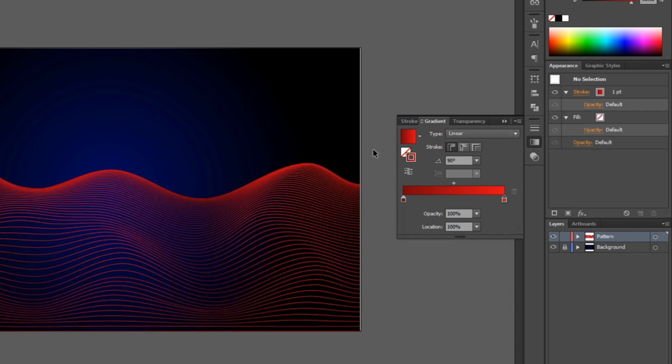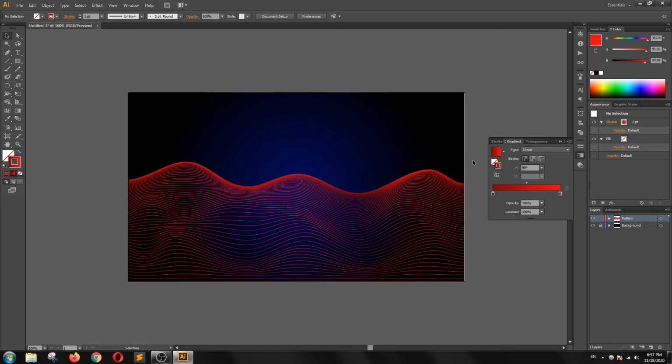Okay guys, now my abstract pattern is completely fine, and it's looking really great to me. I hope you will like this pattern as well.